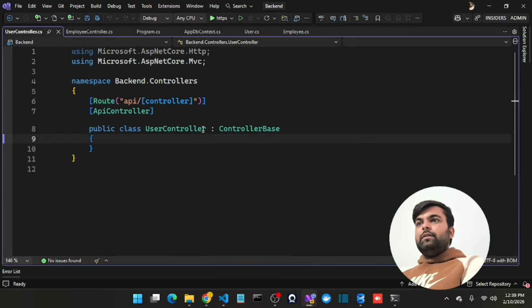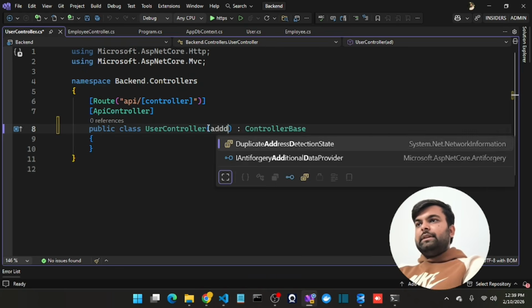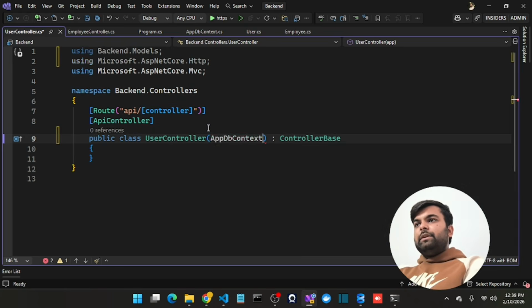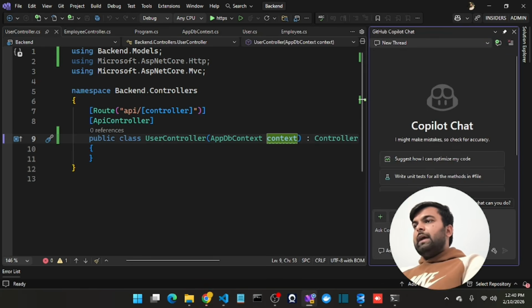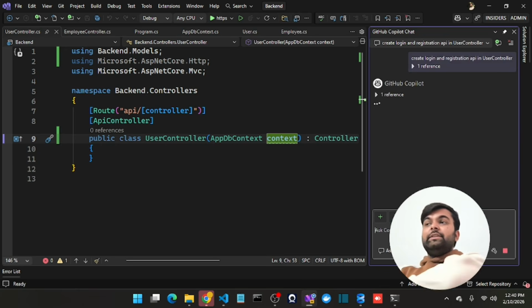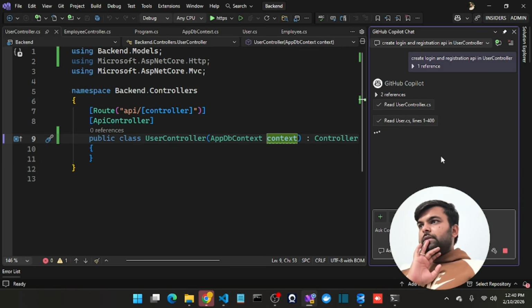Add the things. I will add the AppDbContext, context parameter name as well. Okay. I will add a new chat. In this new chat I will create login and registration API in user controller. Just hit the enter. Okay, so I think it will get the idea that it should use the user model. So let's wait for a few minutes.